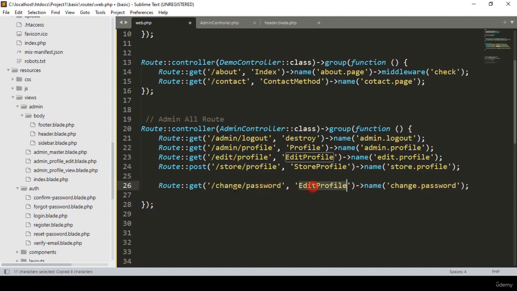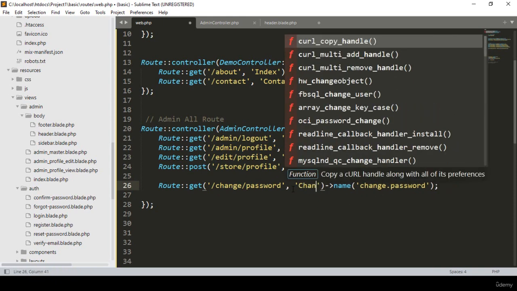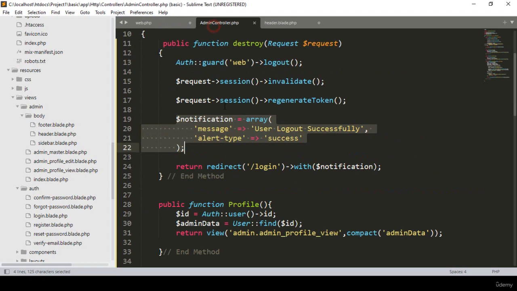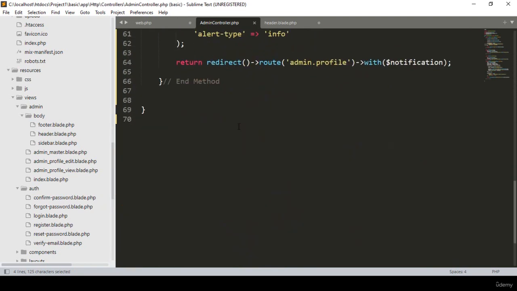I want to create one function. Okay, here I want to create another method. I name it as change password. Now we have to create that change password method in our admin controller. Now go to our admin controller here. After this, I want to create another new one. That will be a public function, and our method name will be change password. Great. And also I will make it a get method.